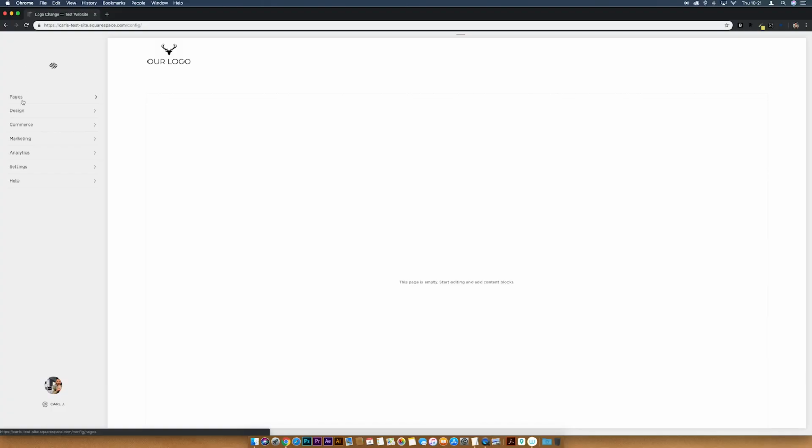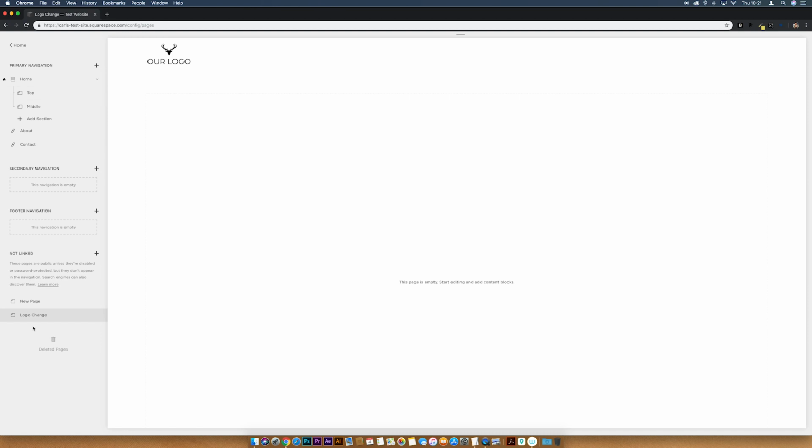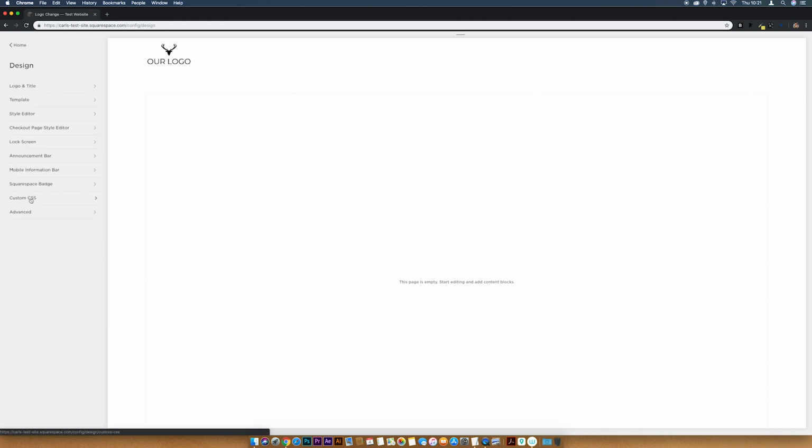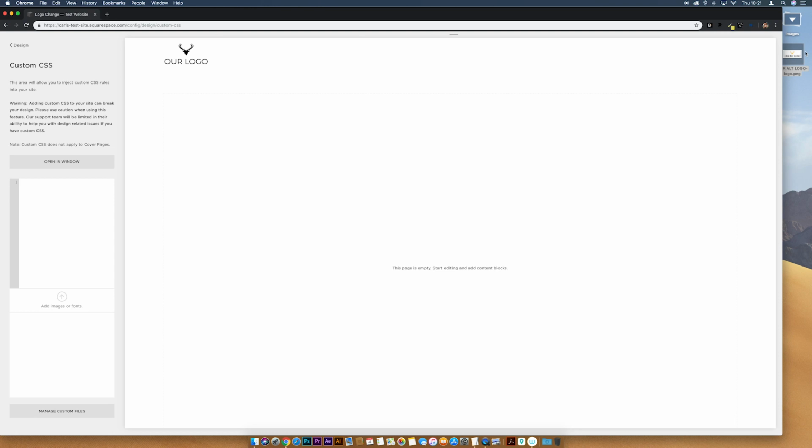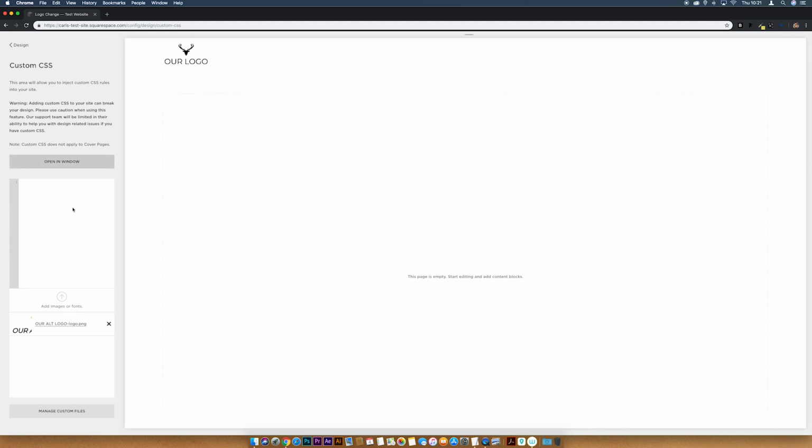Okay, so if we go to our Pages tab, and we've got a couple of pages in the not linked section. So this logo change page, this is the one we're going to change the logo on. So if we come back to design, custom CSS, and we want to manage custom files. Now I've got my alternate logo over here on my desktop. I'm just going to drag that over to here to upload it. There we go, that's uploaded. Just drag that back out. I'm going to click on this logo and then I'm just going to copy this URL. Copy it to the clipboard, delete it, hit save.